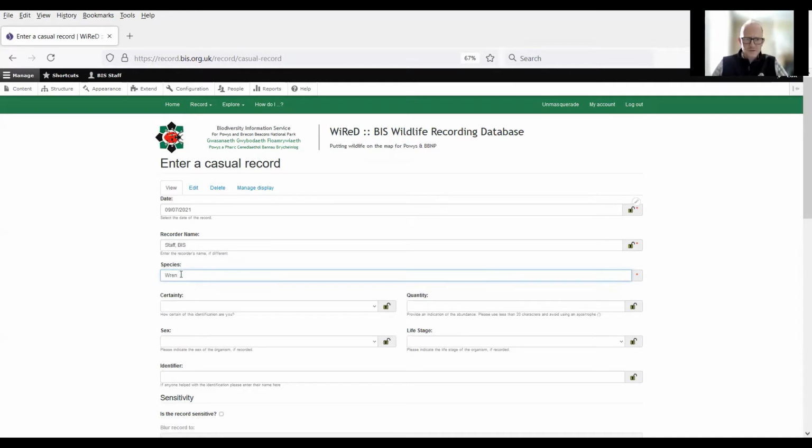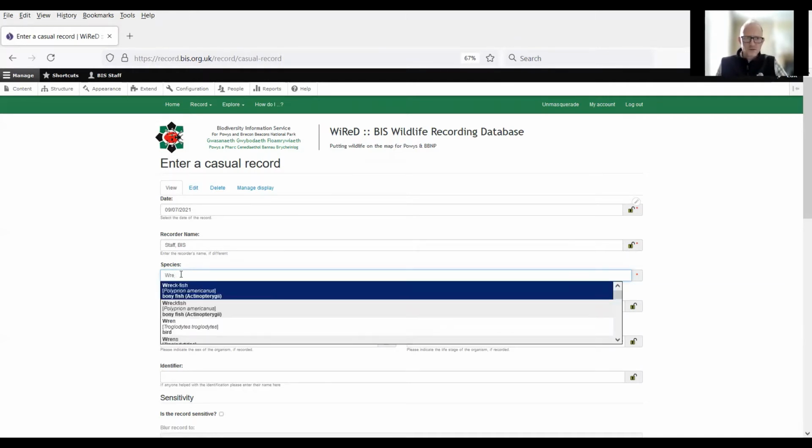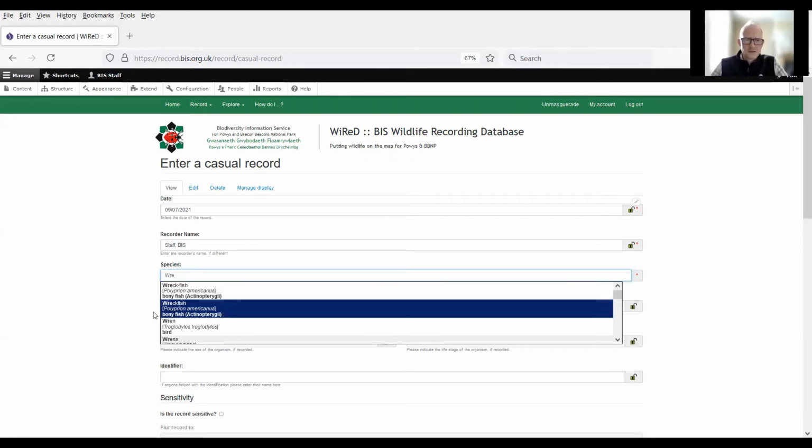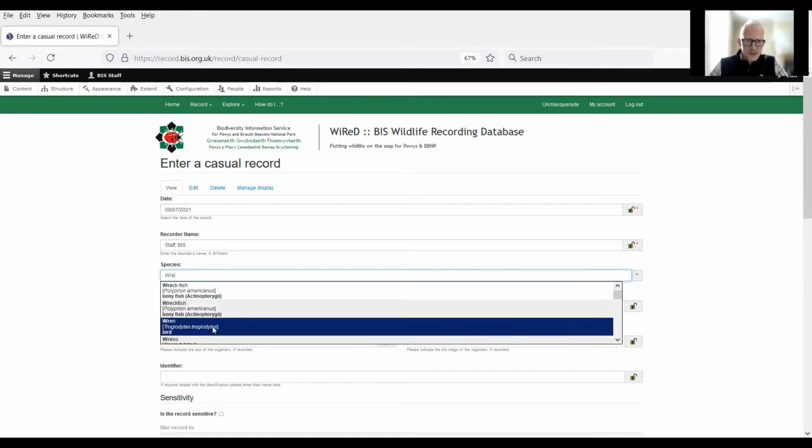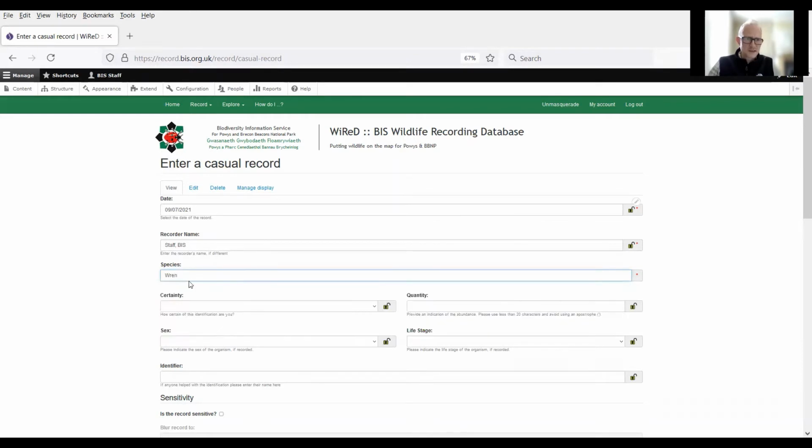And you'll notice that when you type the species you want to record, a drop-down list of possibilities from the species dictionary will appear. And as you keep writing, that will change. And eventually you'll see the one that you need, and it tells you which taxon group it is, and also gives the Latin name, the scientific name, as well as the common name. So when you see the one that you want, you must click on it to select it, rather than just writing it in the box.